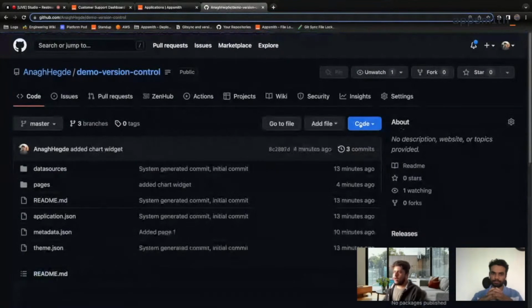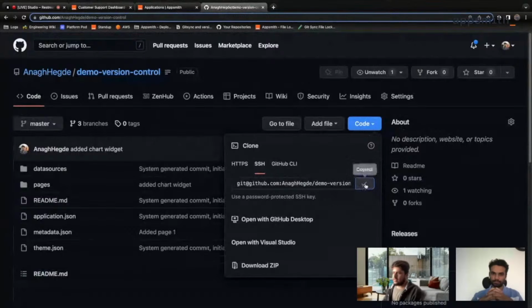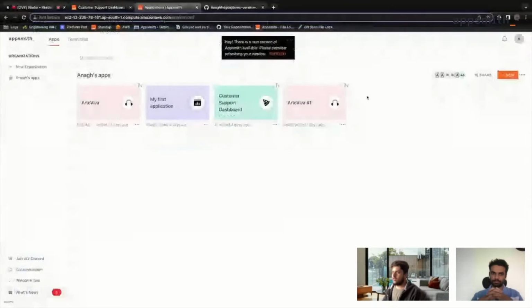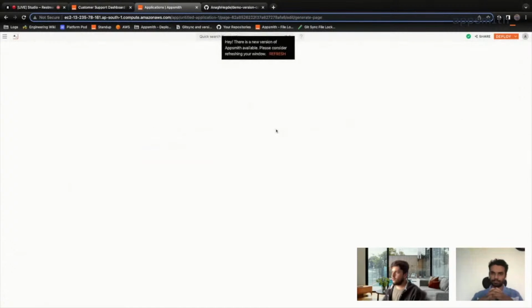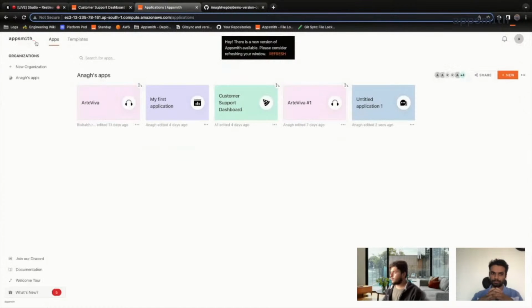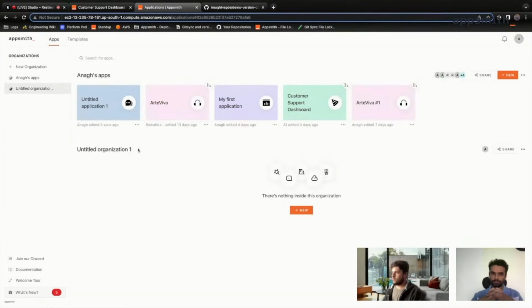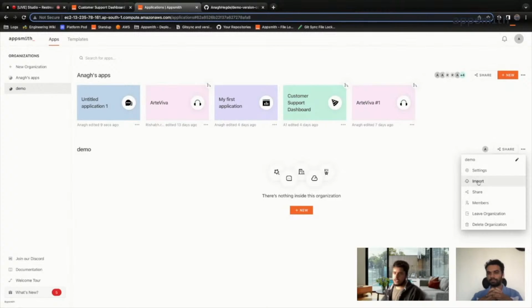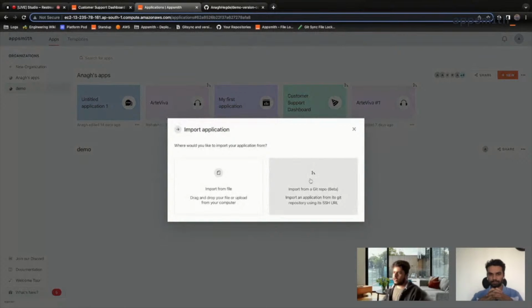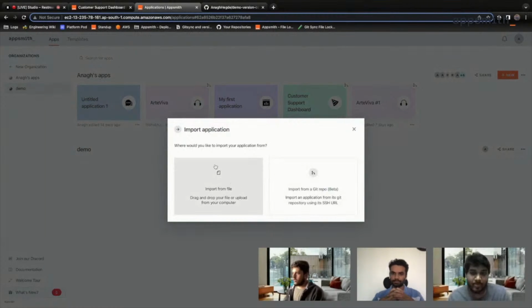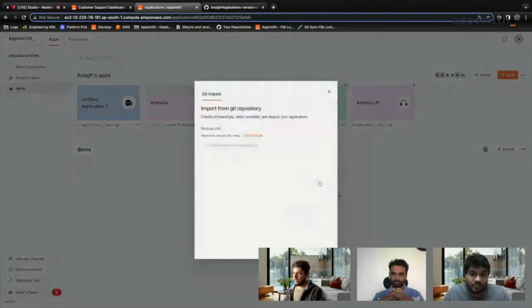So I'm going to go back and copy the SSH URL, and here I'm gonna create a new organization. And here in the organization settings, you can see the import option. In this, you can use the git import. This is the normal file import feature which was already present. This will be the git import.